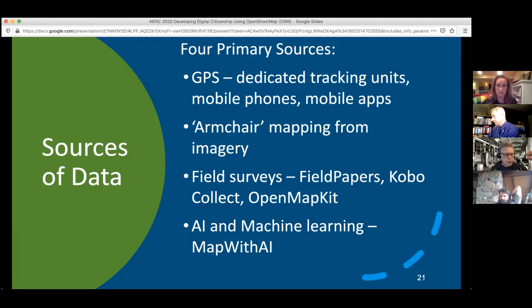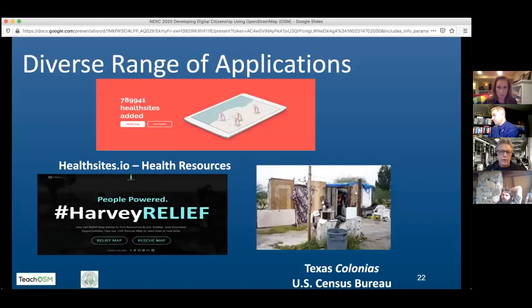A rather new method to the scene is artificial intelligence and machine learning. There's a project called Map with AI. You might want to look this up. It's a combination of Microsoft and Facebook that have used their smarts and combed through a lot of imagery to augment our mapping capabilities with artificial intelligence.